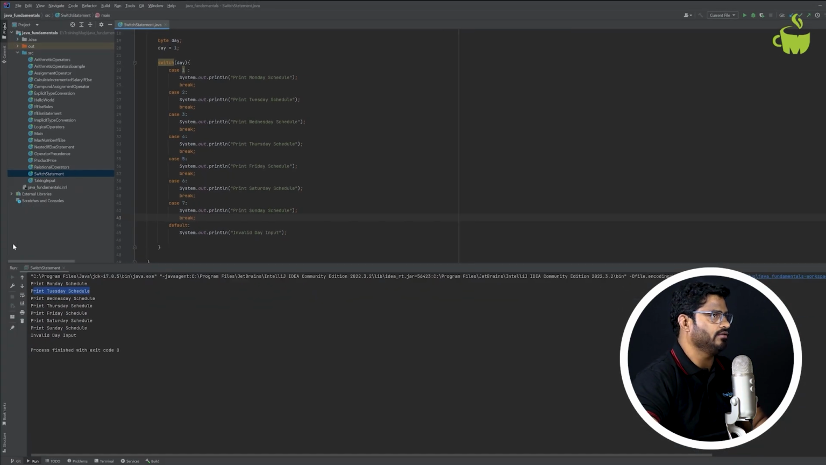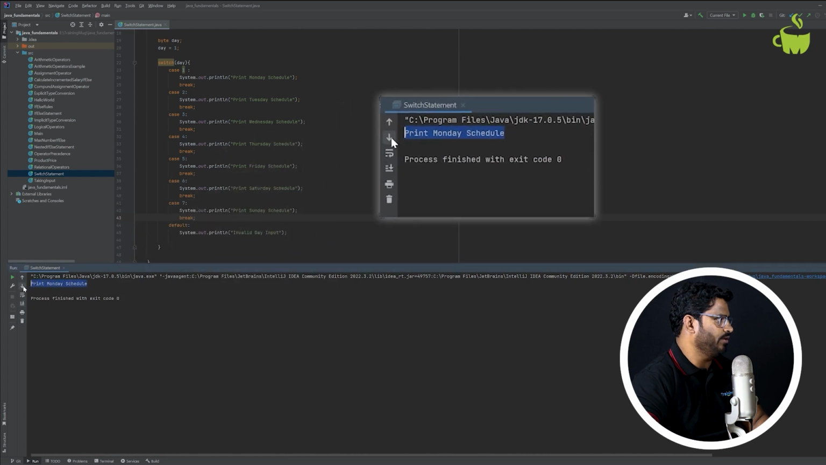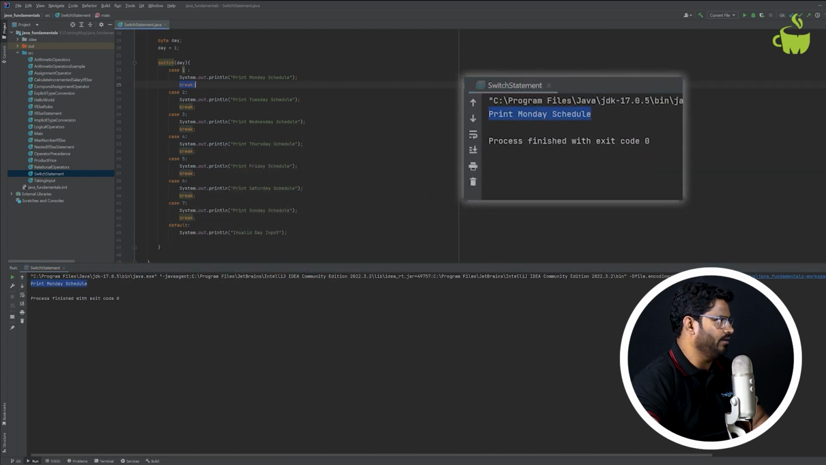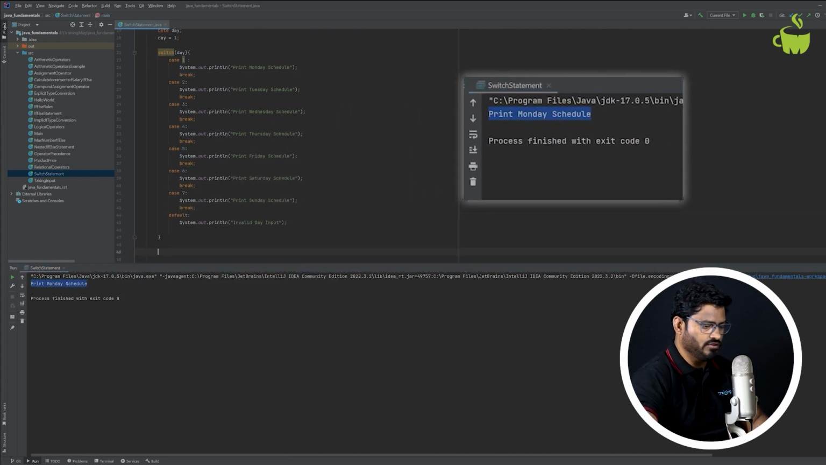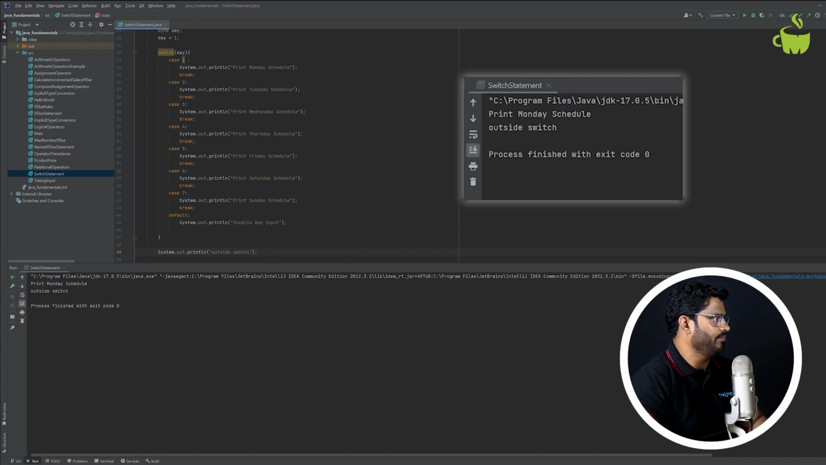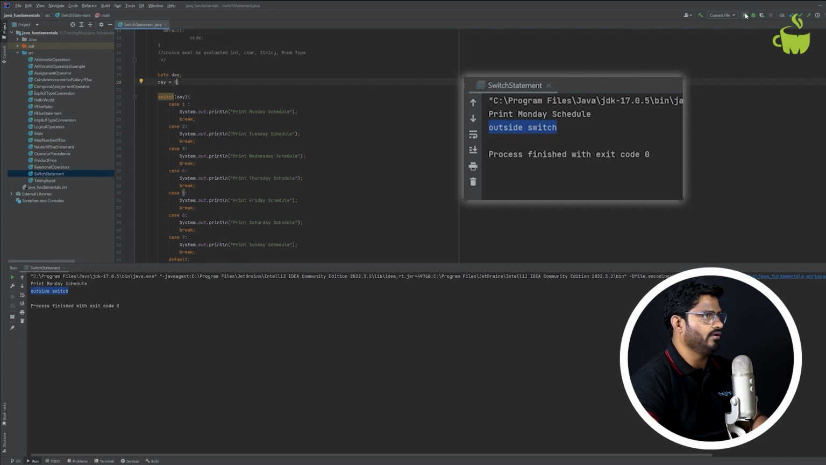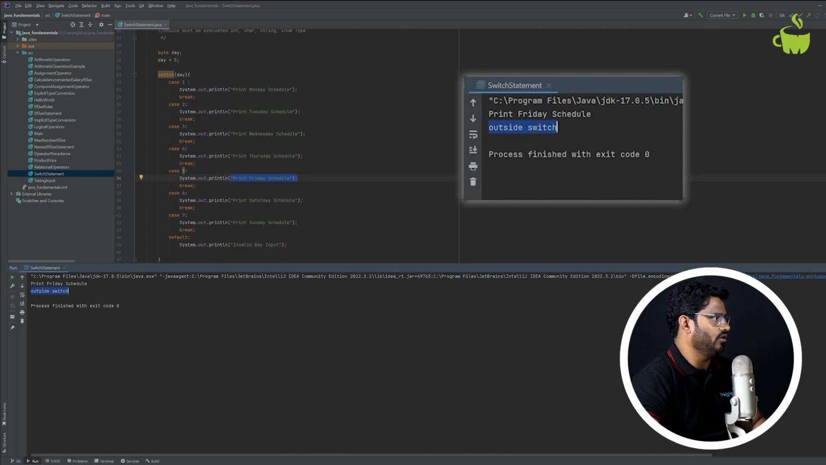Now whenever I run this, it prints only my Monday schedule and then it breaks out of your switch. Whatever you write outside the switch becomes normal code, which will be executed irrespective of whatever the day is. It doesn't have any dependency. Now suppose I give the day as 5, it compares with day 5, executes the Friday schedule, then comes out and executes the code outside the switch.